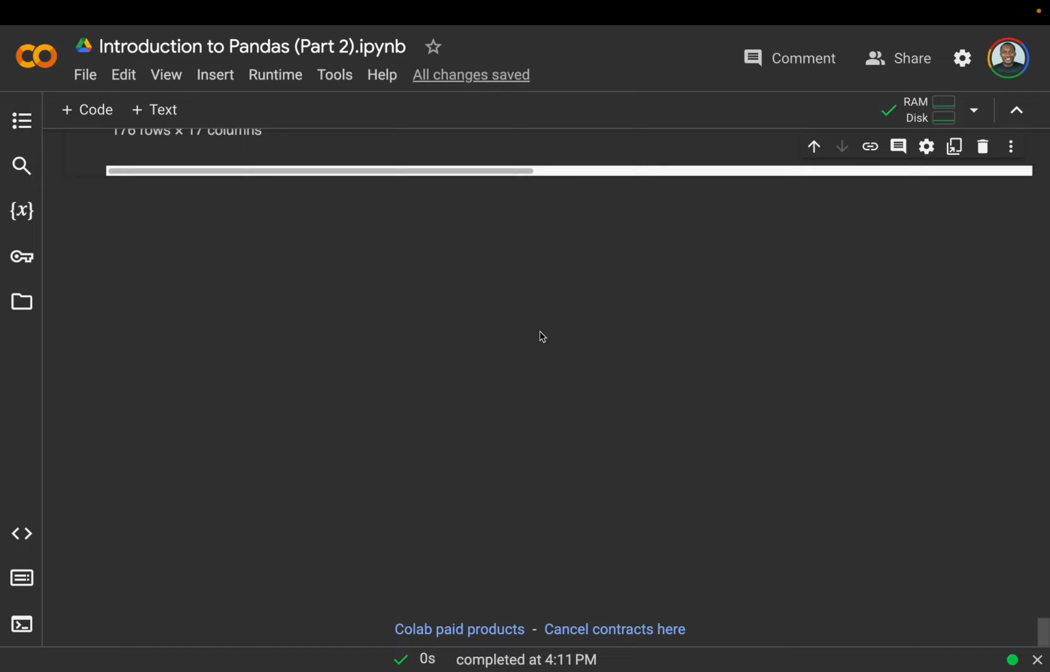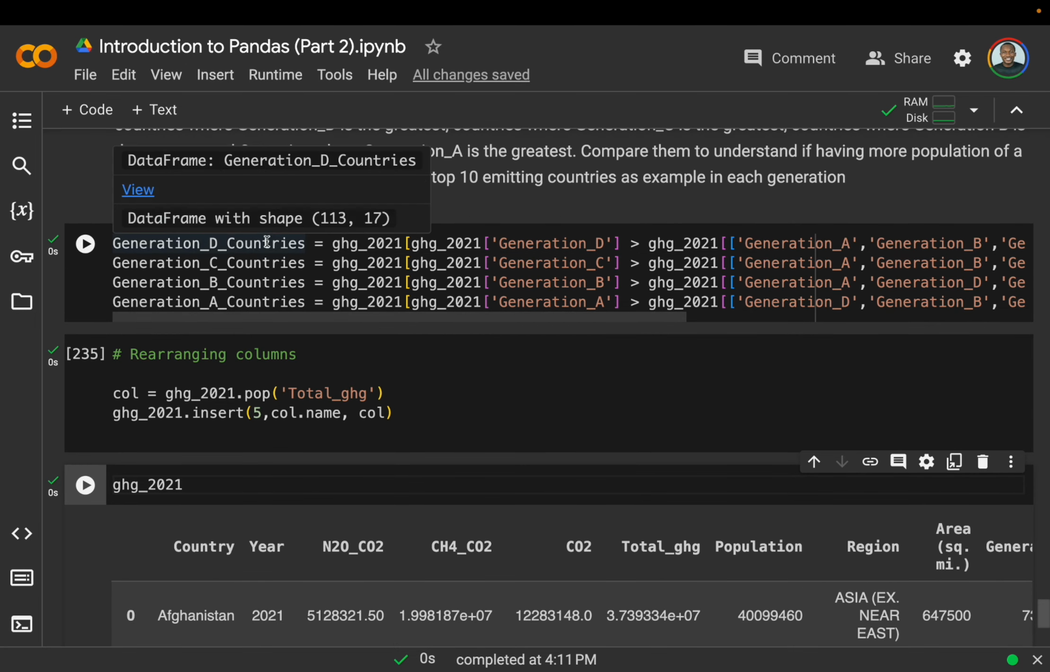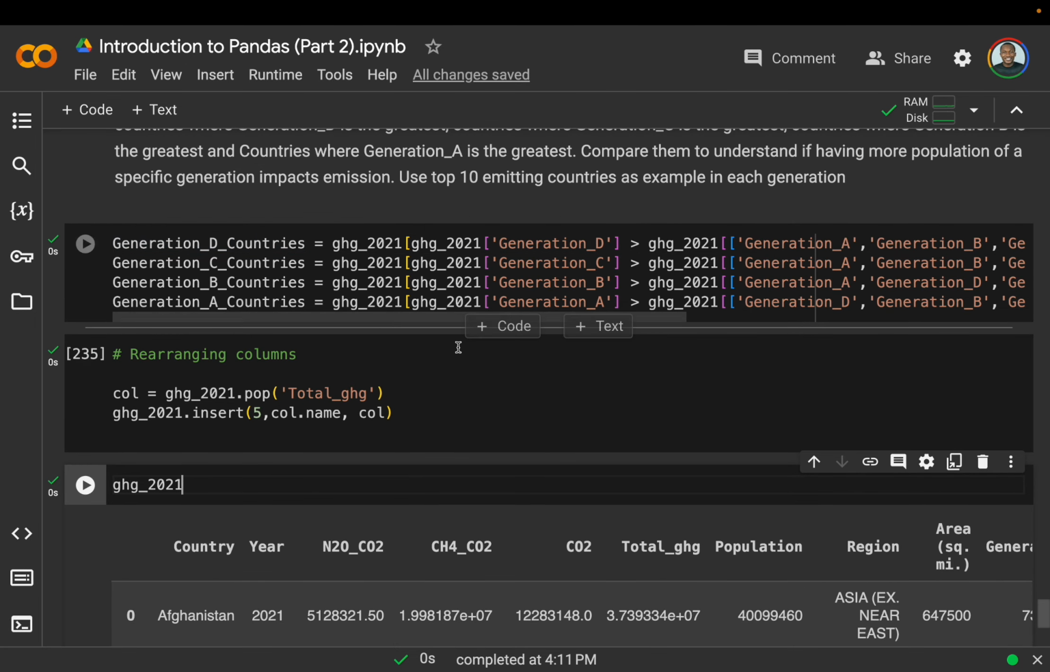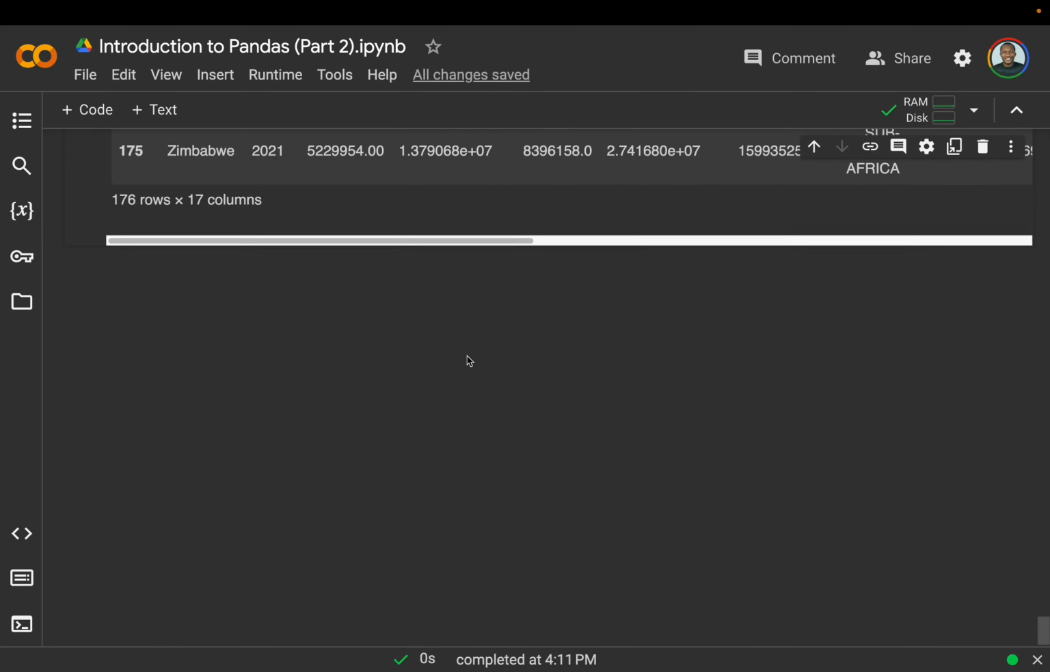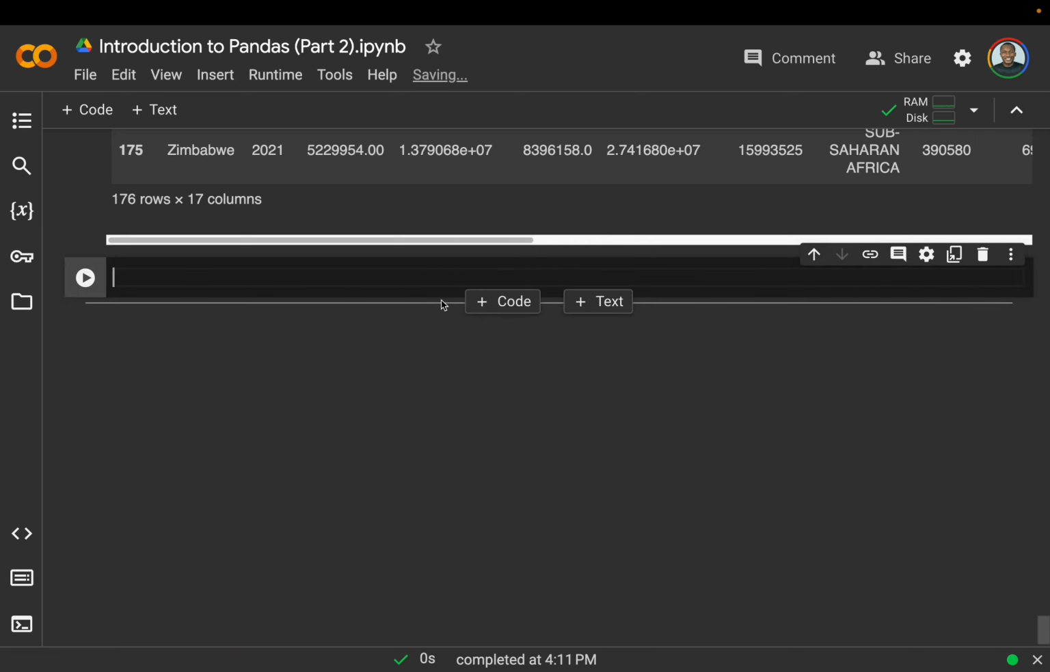Now to answer the question. We have our data, which is the generation D countries. We also have the generation C countries. So we want to make the plot to see how their emission is when you compare them. Okay, are you ready for this? All right. So to do that, it's also very simple. And that is the last thing that we're doing in this video.